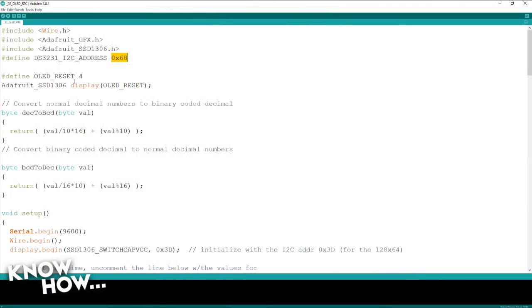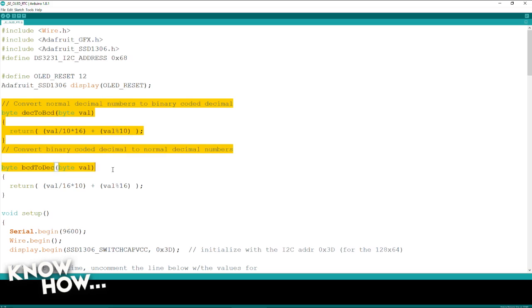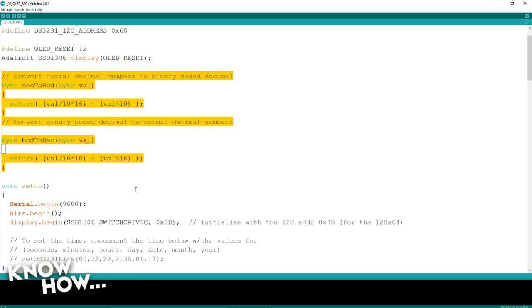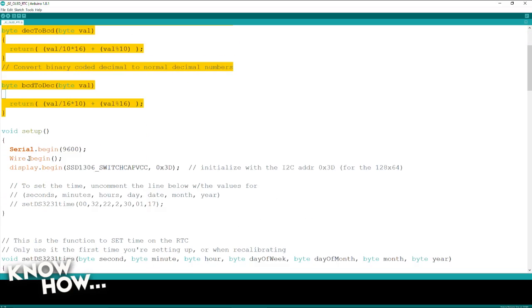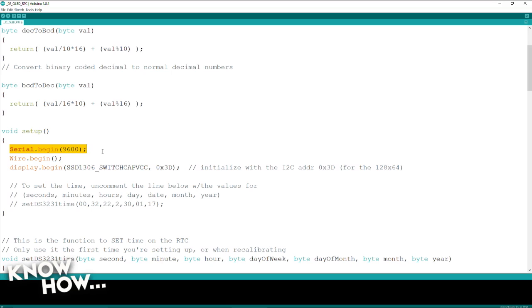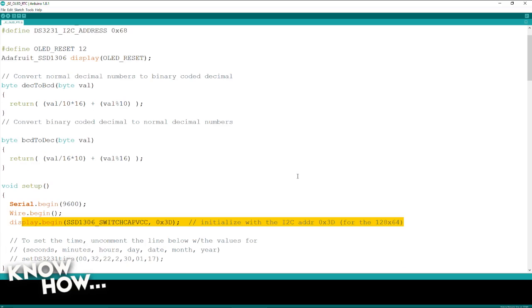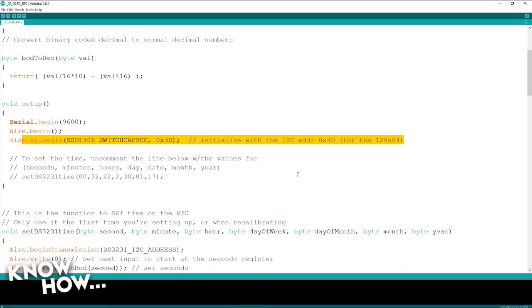All right, so let's go back to my screen. I'm doing the same thing, OLED reset, and we're going to set that for pin 12. I'm initializing my display. All of this, the byte, the decimal to binary, the binary to decimal, that's the stuff from the real-time clock library. I'm not going to go over it again because we went over it last week. But my setup is super simple. Start the serial console, although I actually don't need it right here, start the I2C bus and start my display. Pretty straightforward.